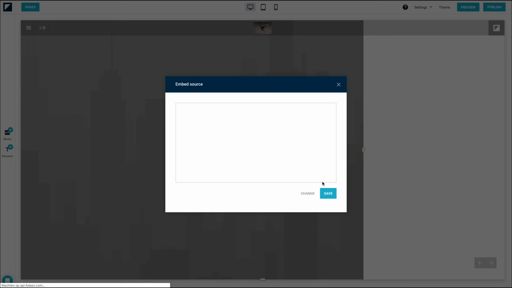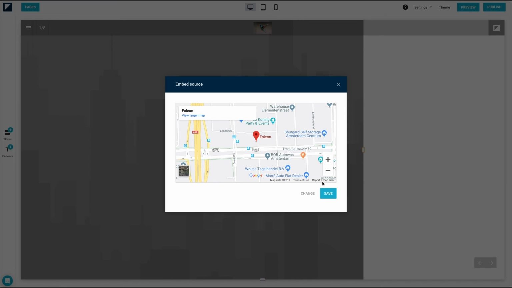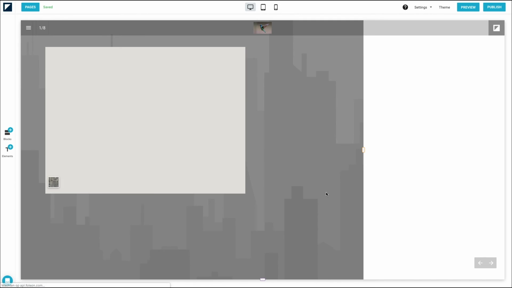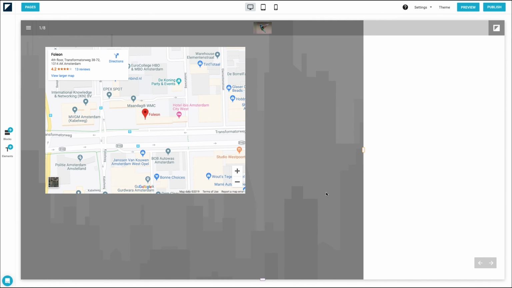Click on Preview and click on Save. And that's how to embed your Google Maps location into Foleon.